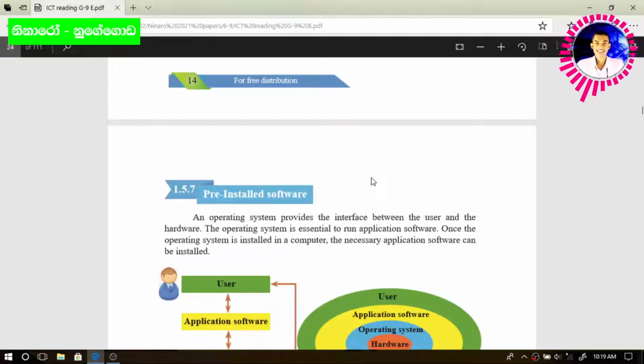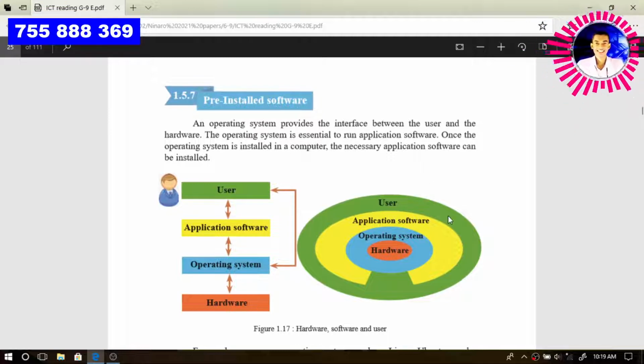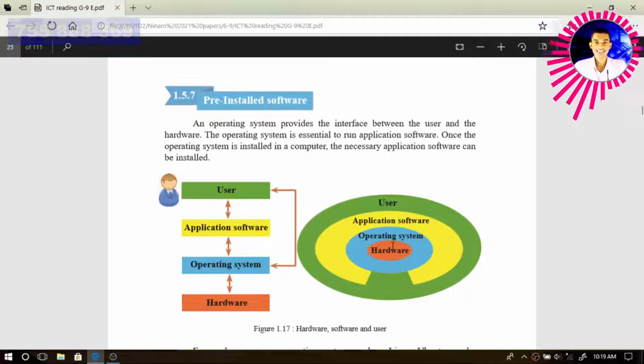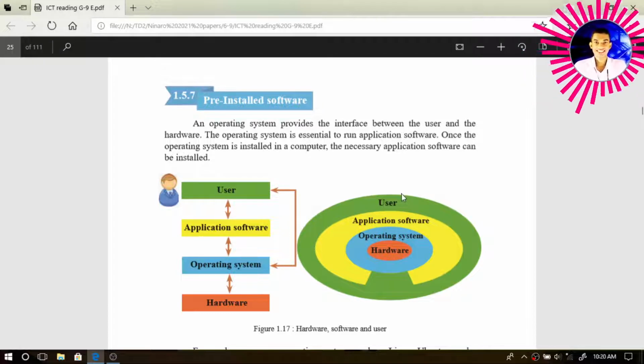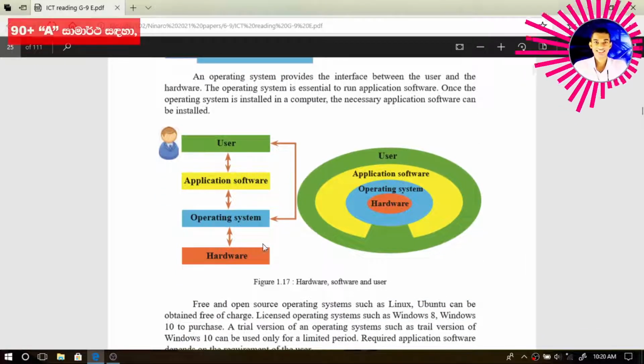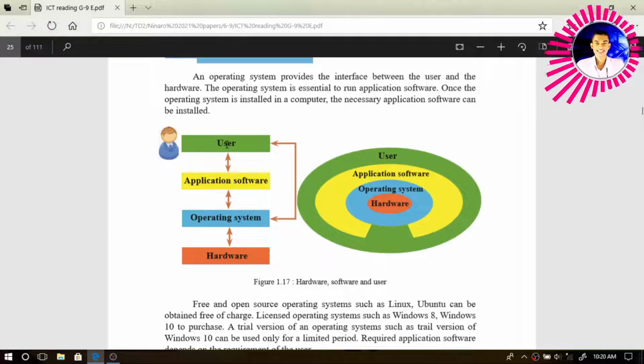Recently, we discussed the specification of the computer. Let's see about pre-installed software. We know that we cannot work with the computer without software, because to connect with the hardware, we have to install software. First of all, we have to install an operating system on the hardware. Then, on the operating system, we can install application software as well. The user can connect with the hardware through application software.